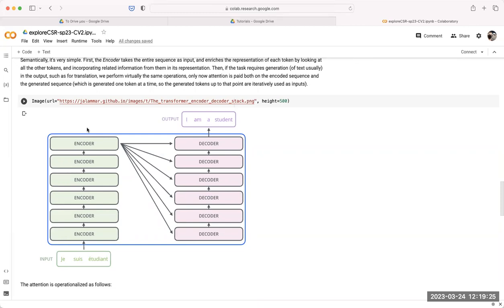But in this figure, for example, it's trying to do translation. So it actually needs to generate a different sequence that may have a different number of tokens. You can see it goes from "Je suis étudiant" to "I am a student," which is the English translation of that French sentence in the input. In that case, we have the decoder, which takes as input the output of the encoder and starts producing one token at a time. It does that in an autoregressive manner. Are you guys familiar with what autoregression means?